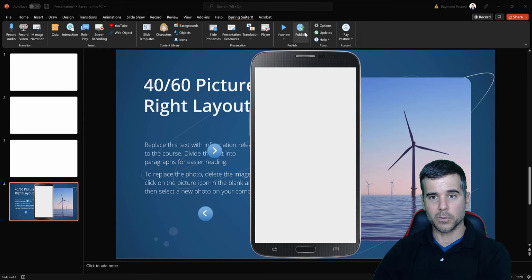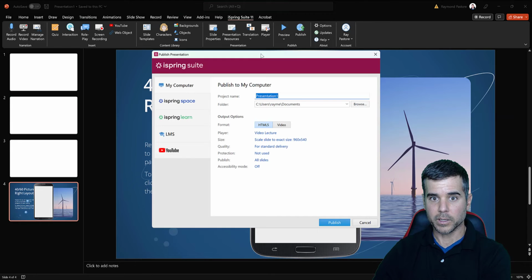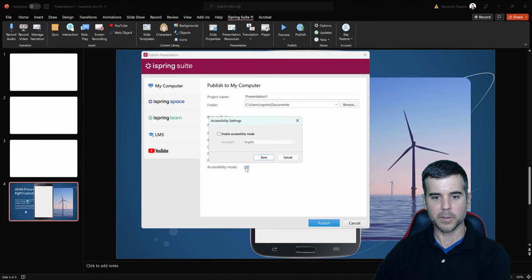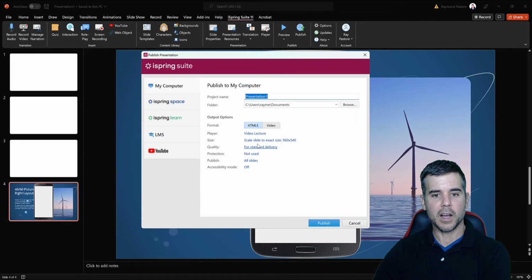Then we get into the big one, which is publishing, which is what as IDs we really super care about. So first we have my computer, lots of options, HTML5 video, and then we choose what's happening here. Do we want it to be accessible or not? What's the quality? What's the size going to be? But we choose, and we would just click publish, and boom, we got our HTML5 file.